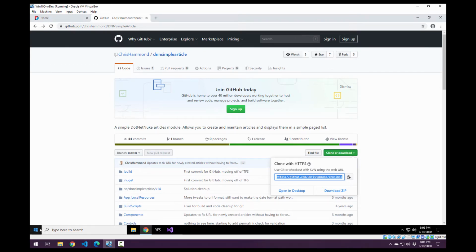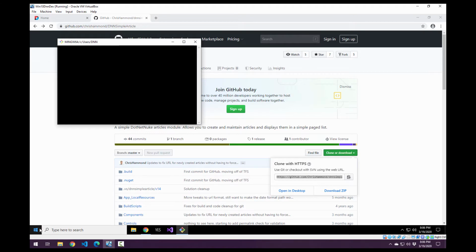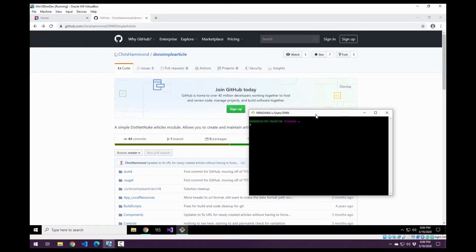Now we're going to load up Git for Windows. In my case, I have Git for Windows and the Git Bash console. So I'm going to click on the start menu, type in git bash, and that'll load up that terminal.